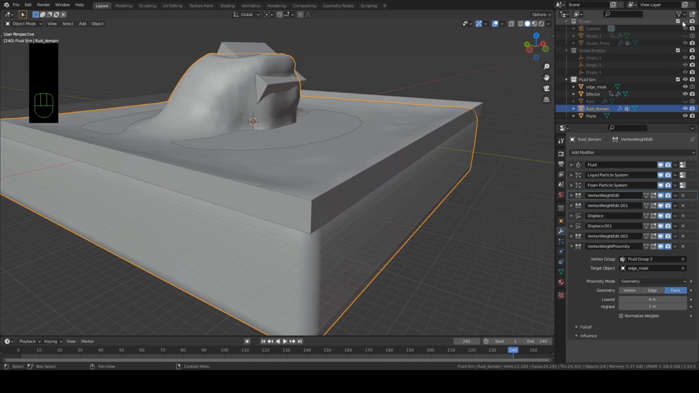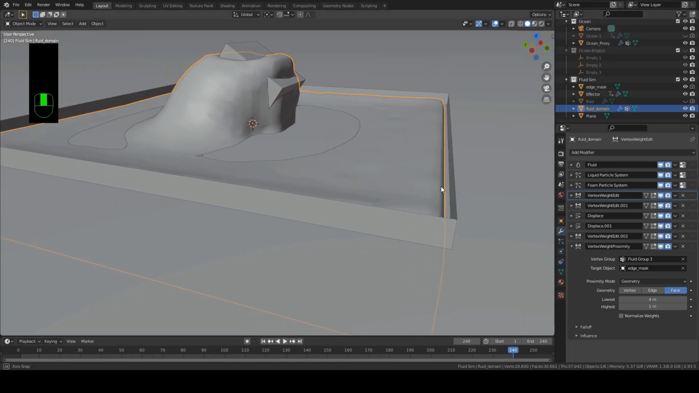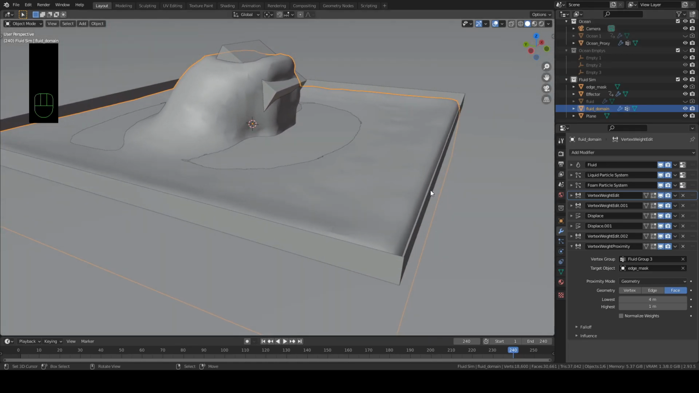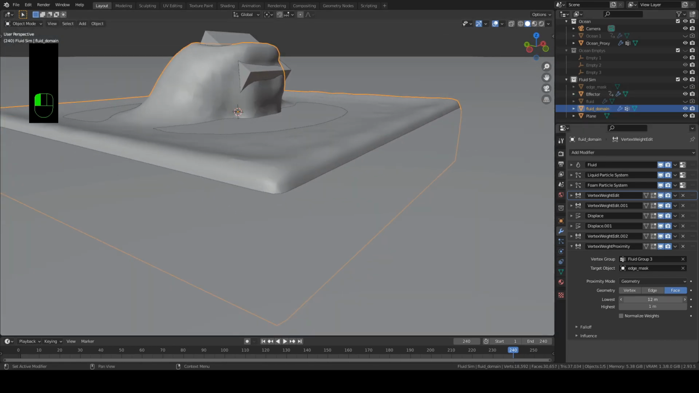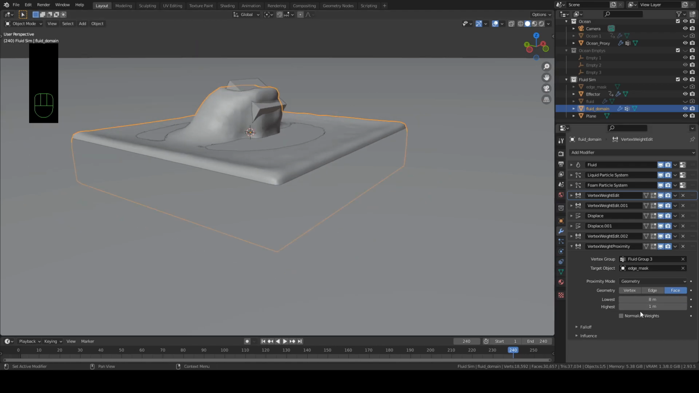So let me turn my thing on. I can go ahead and hide the edge mask. And I'm going to have to play around with this. I'm going to use my other setting that I had for my notes and just put this to 8 and 1. Fall off to smooth. Did I use smooth? Yeah, I used smooth. Turn off the plane as well.